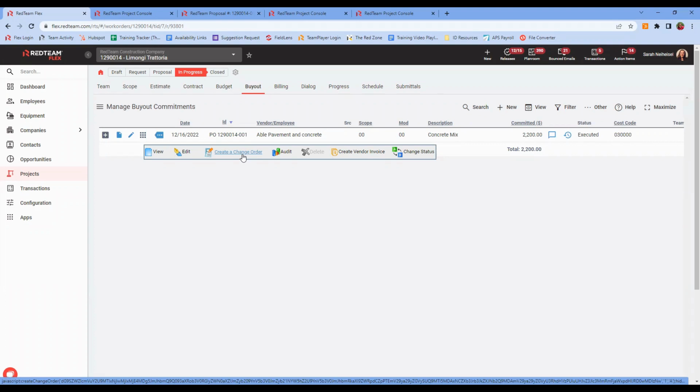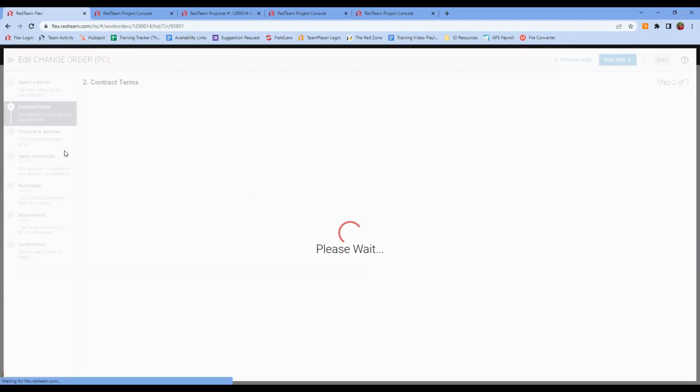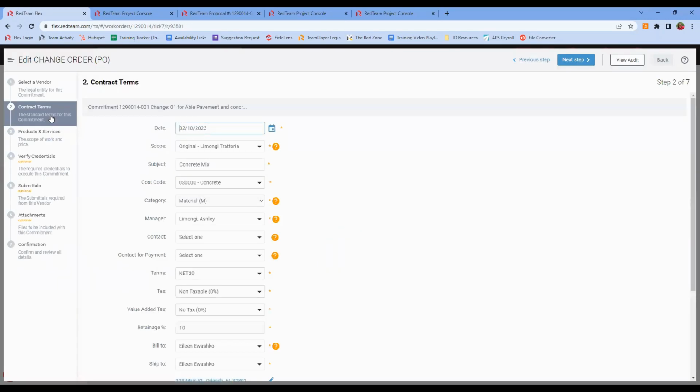Or in the case that we're going to look at today, I had an owner change that requires them to perform significantly more work. And I'm going to need to create a follow-on change order for my vendor to account for that additional money or the additional work that's happening based on that owner change. So I'm going to go ahead and click create change order. This pulls up the same steps that you're used to seeing for creating a subcontractor PO. The difference is that most of the mandatory fields here are already filled in. We've copied them over from the original PO for you. So you just need to double check them and make sure things look good.